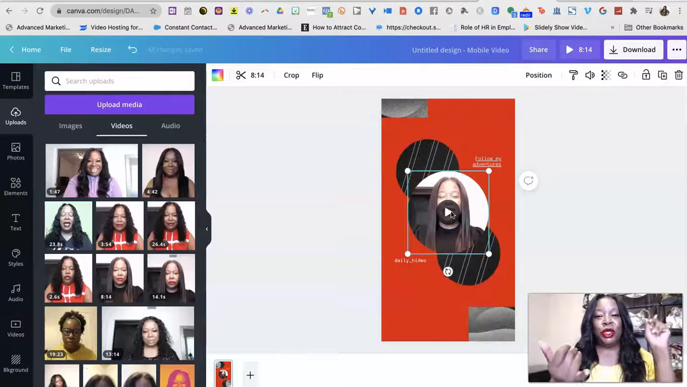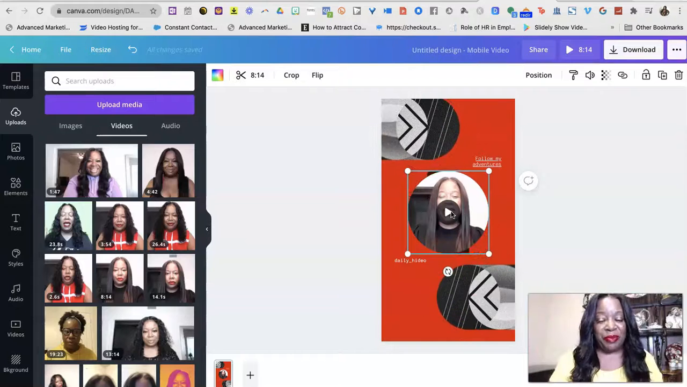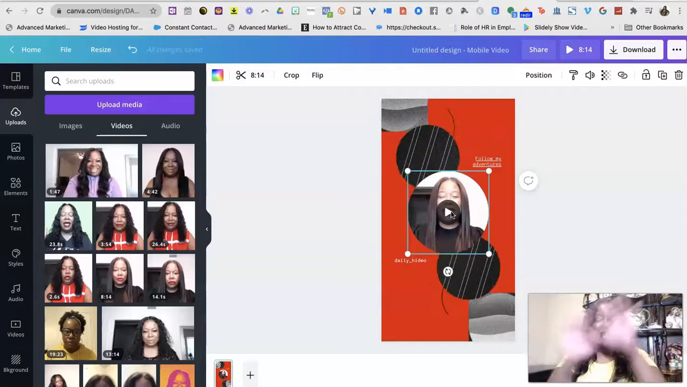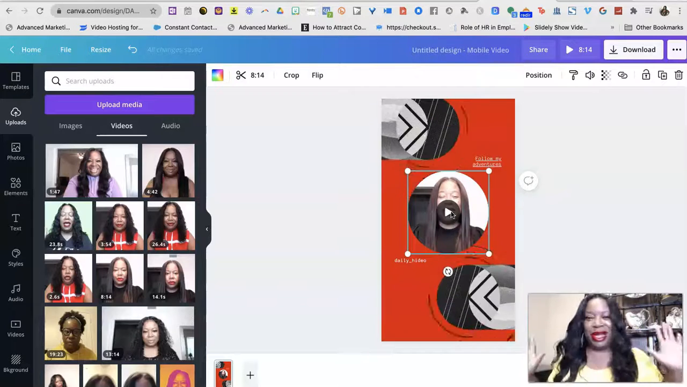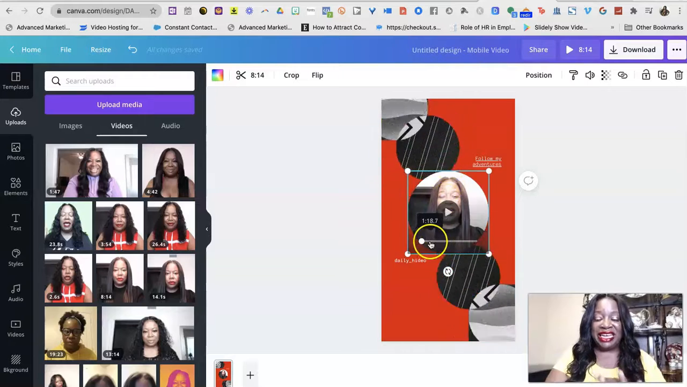Post it to your IG, post it to your Facebook, and I would actually keep it in the little TikTok frame, just like what you're seeing on the page right here. Okay, anyway, so do you see how simple and easy it is to use?